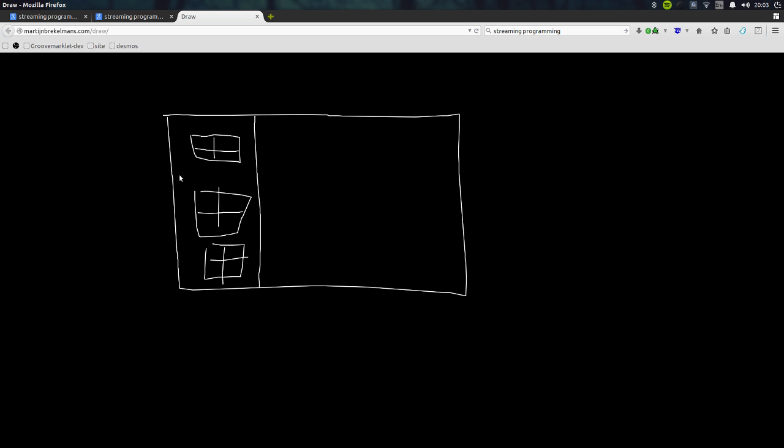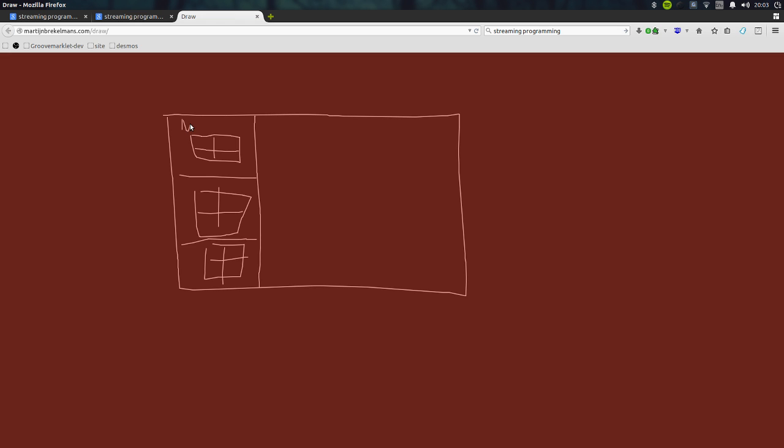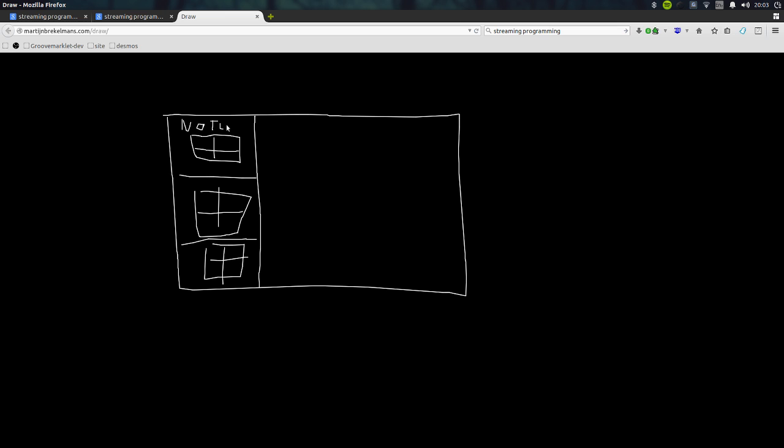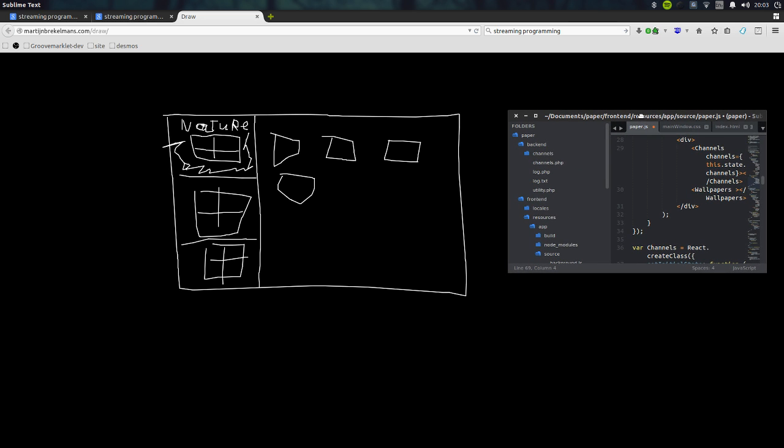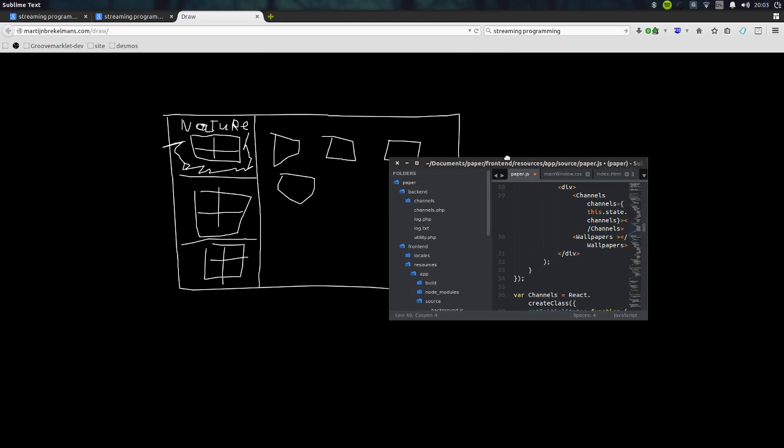These are channels basically, and these four things will be previews of wallpapers that are inside the channel. So for example, this would be, I'm drawing with my mouse, so that's really bad, Nature, and there will be trees and rivers and stuff, and here will be the wallpapers that are inside this channel. Like this one is selected. So that's what I want to build today. It's nice to have it as something to look back on.